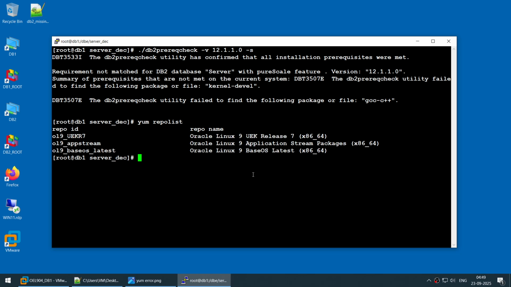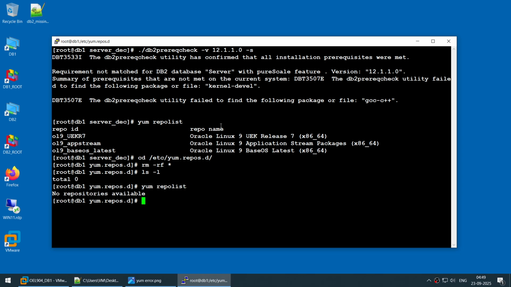So what we are going to do is get rid of all these repos. As you can see, we have 3 repos on the system. Let's go to the location where these repositories are stored, which is cd /etc/yum.repos.d, and let's get rid of everything present in it. So let's remove all the repo files. Now if I do ls here, it's completely blank. And now if I run yum repolist, you should not have any repositories because we deleted them from /etc/yum.repos.d.